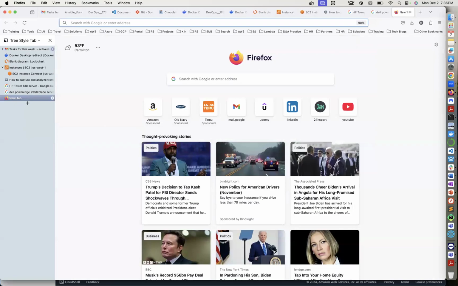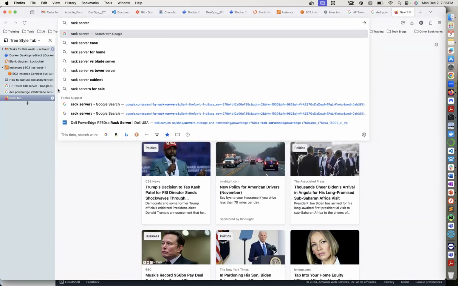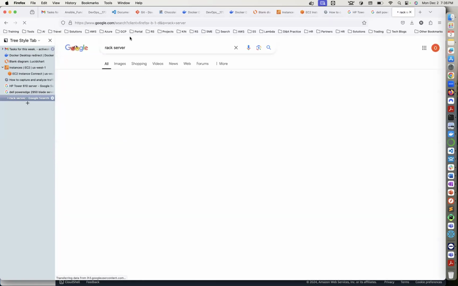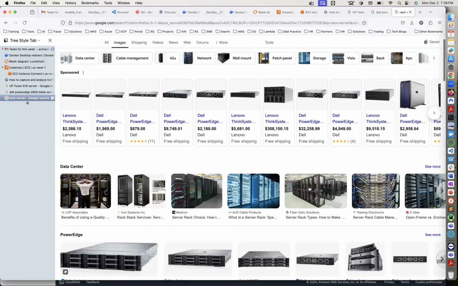And then what is a rack? A rack server is where you store servers. This is a rack, a server rack. They store Blade servers in there like I inserted in there. So these physical servers live in these rooms. These rooms are called data centers.